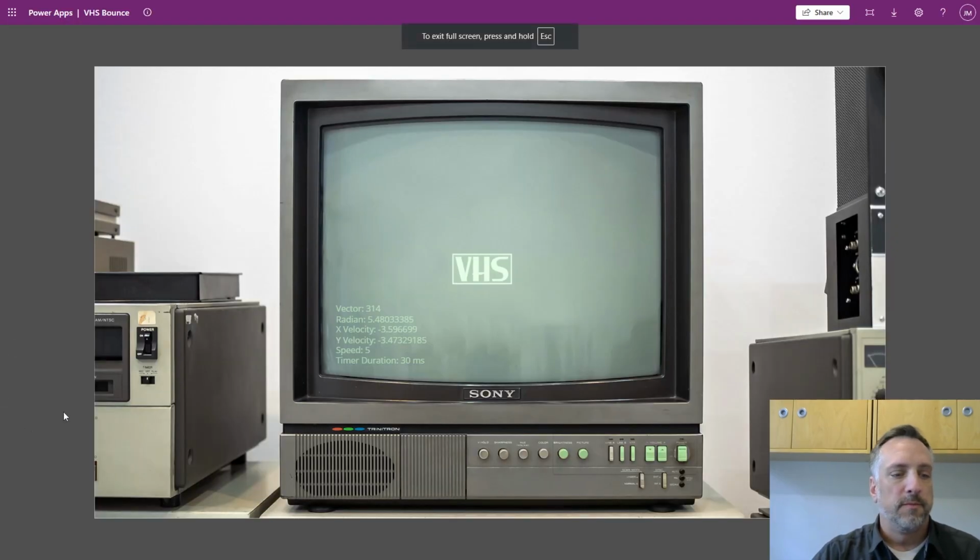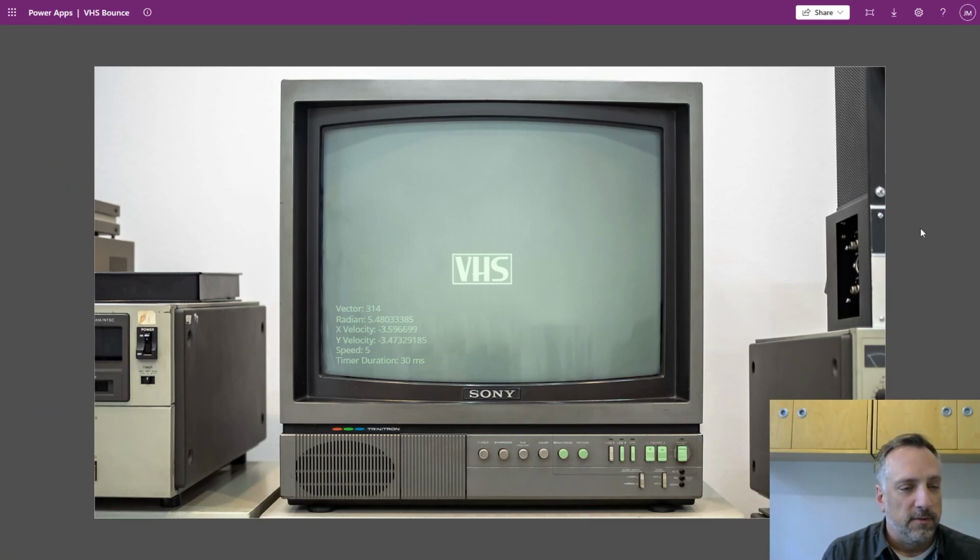So let me switch over to what I created. Okay, here we go. So this is my app. Instead of doing the DVD route, I decided what if this existed in the 80s in the form of a VHS video player. So that's what we have here. I just took a picture of an old Sony Trinitron TV monitor and then applied buttons over the top of the buttons on the monitor itself. And so we can turn it on and you'll see that the VHS logo bounces around. Didn't quite hit the corner there.